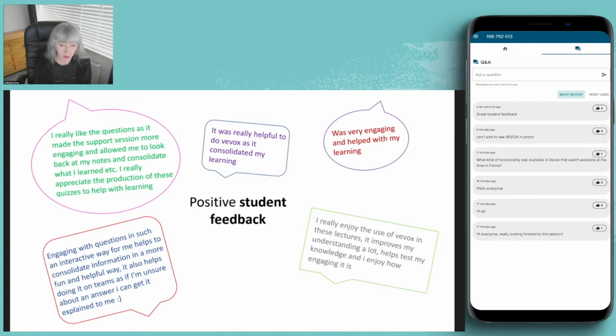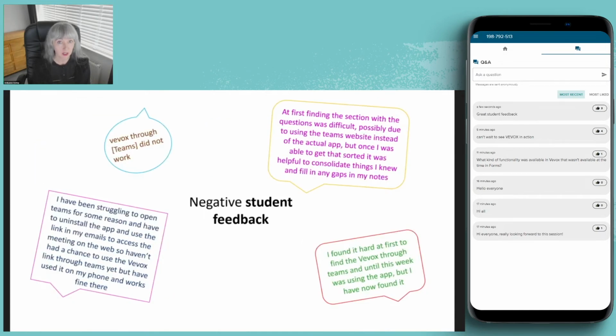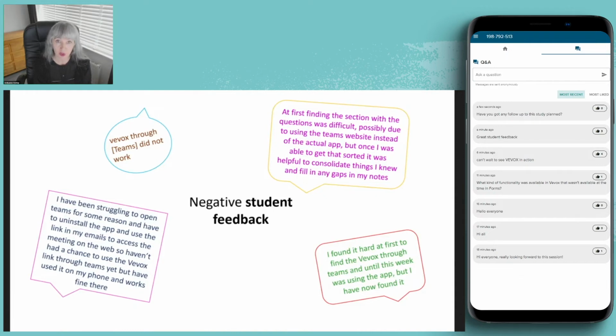There was some negative feedback, not anywhere near as much as the amount of positive feedback that was received. And again, it seemed like it was more general technical issues rather than anything specific to Vevox. It seemed like they were maybe having trouble getting Microsoft Teams working, or installing an app, or finding where they should go to get Vevox within Teams. So nothing specific about Vevox, but it seems like it's more general technical issues.